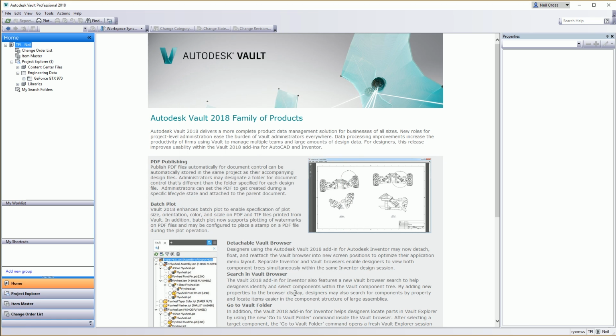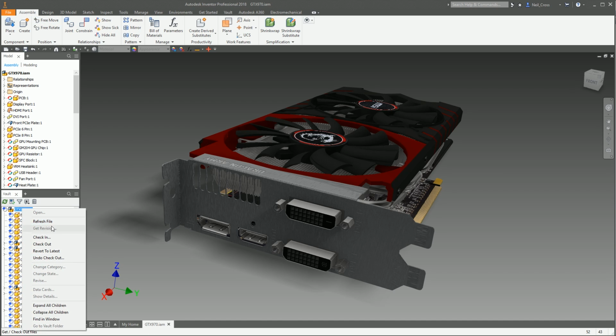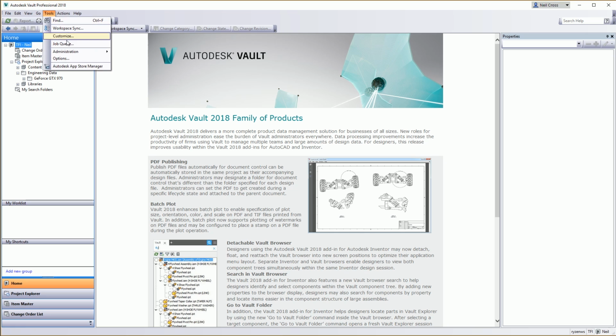Okay, we're good to go. Let's go over to Inventor and start checking in some stuff to see what happens. So we'll whack in the top level assembly. That's going to take in the top level assembly and all the parts. I've got a couple of JPEGs in there, so we need to capture the JPEGs.